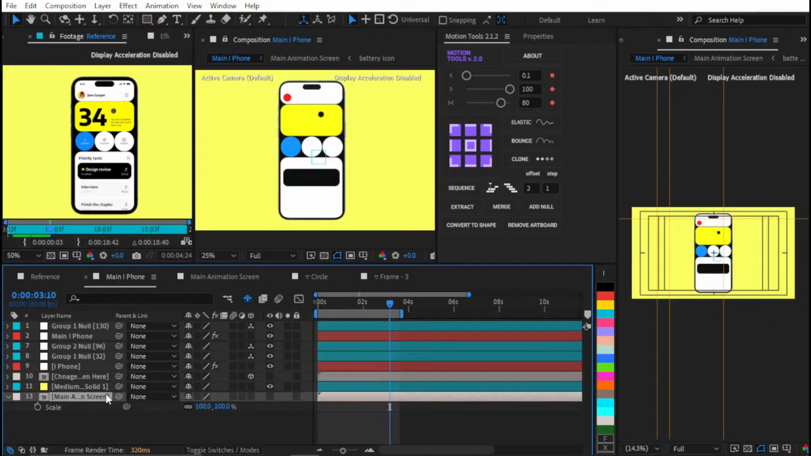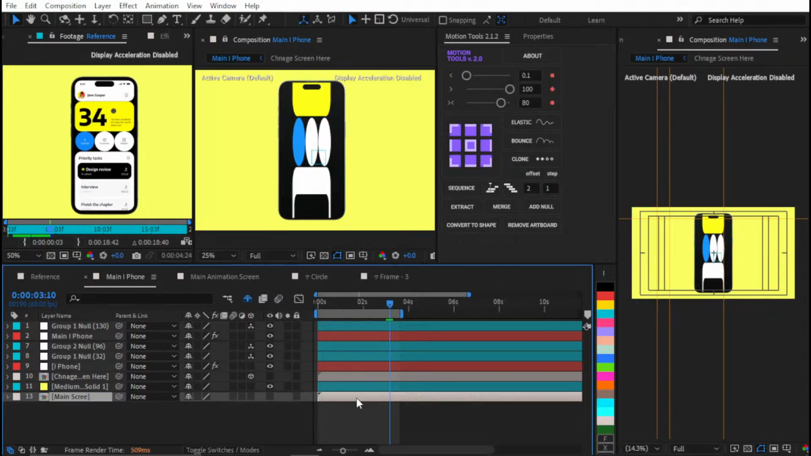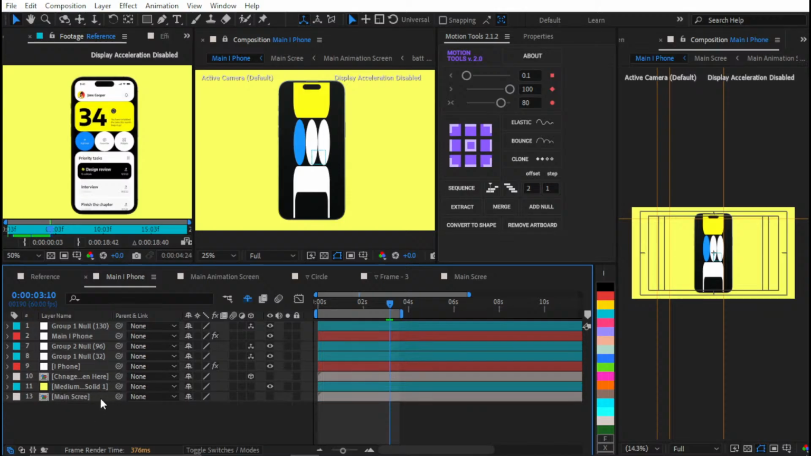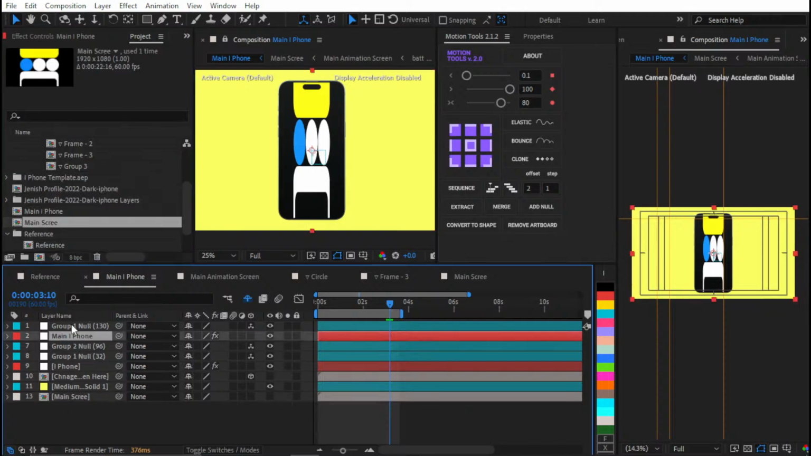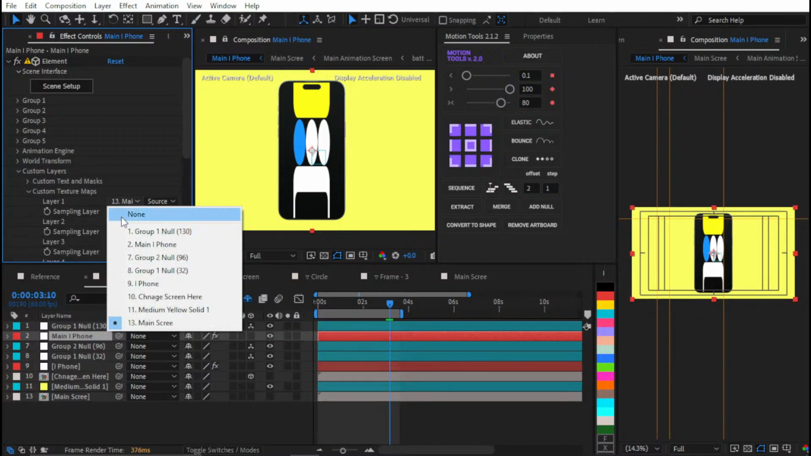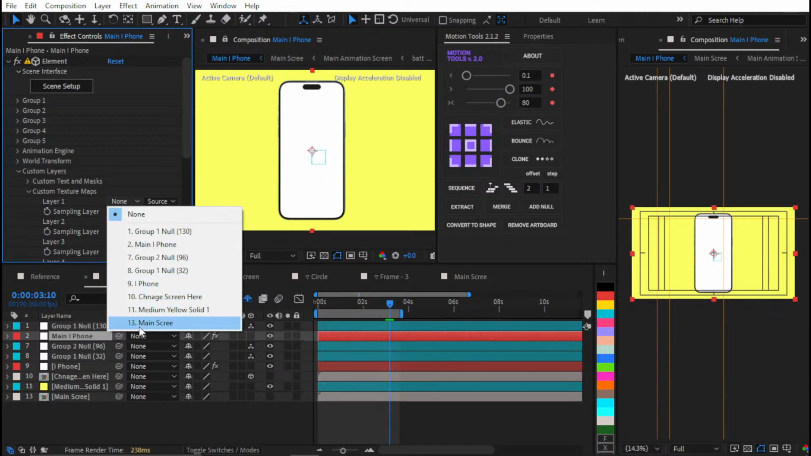We can pre-comp this, select mobile attributes, rename it to main screen, open this comp, go inside, set this to 95, go to the main, select this iPhone layer, go to custom layers, select this to main screen, set it to none, then set it to main screen.